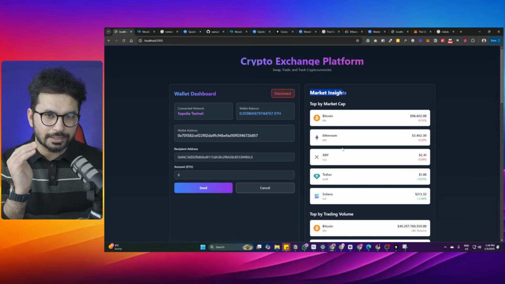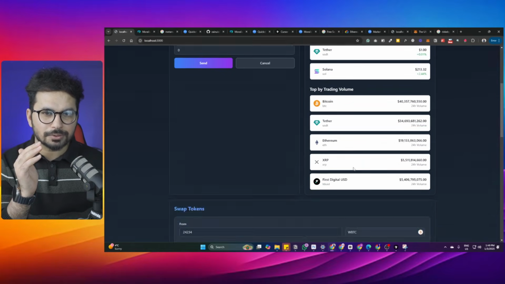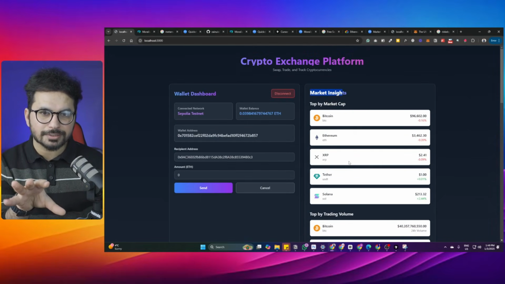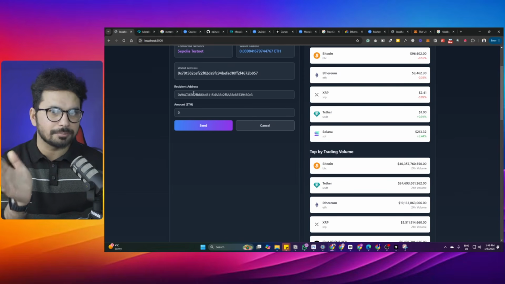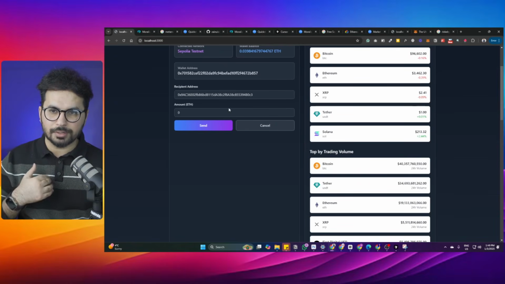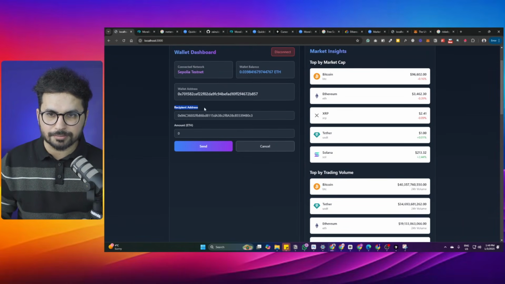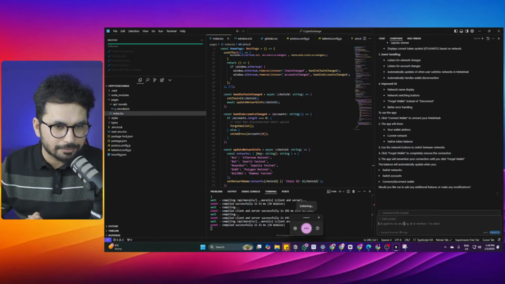We are showing these market insights, which are the coins with the top market cap and all of the coins with the top trading volume. So let's add these functionalities as well, and then let's add functionality to send crypto coins directly from our dashboard. I think let's add this functionality first, and then we'll come towards the other functionality. So I'll just write: please add a functionality to send tokens to any wallet address. There should be an option to enter a wallet address.